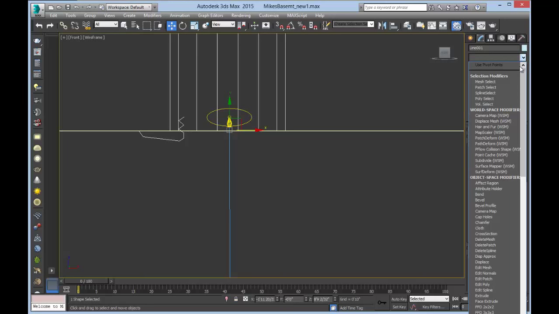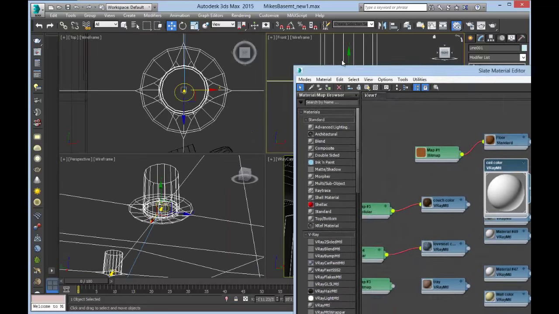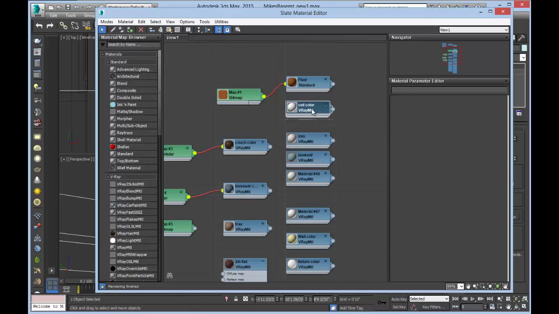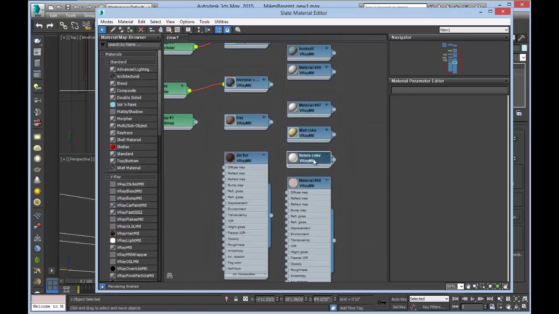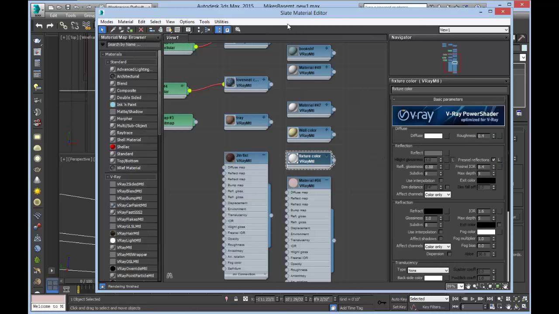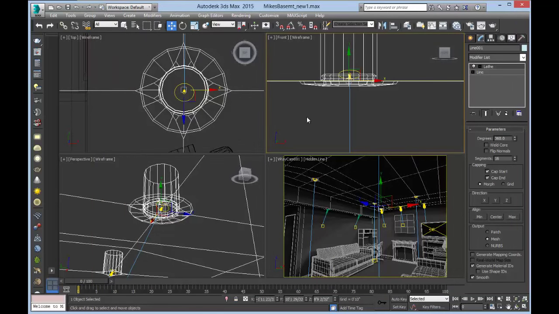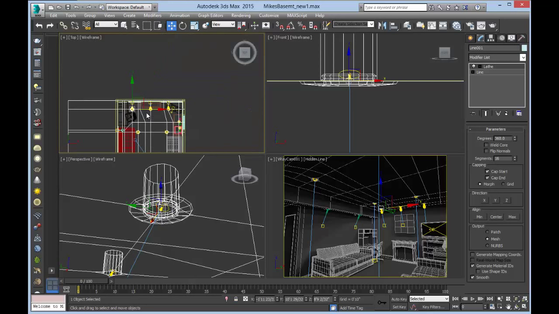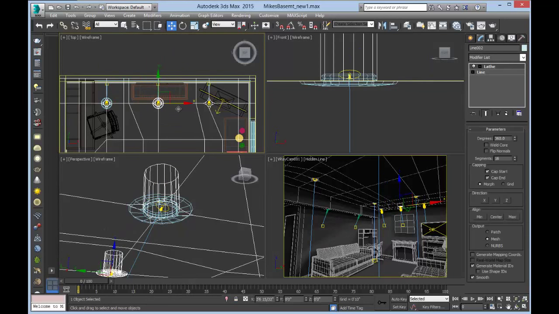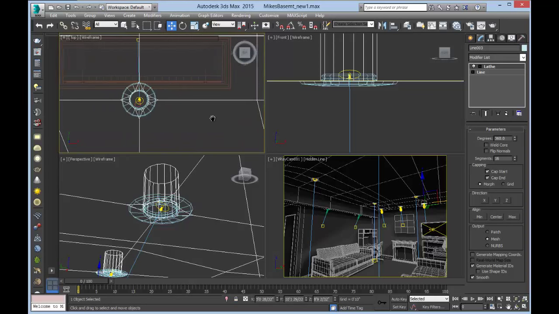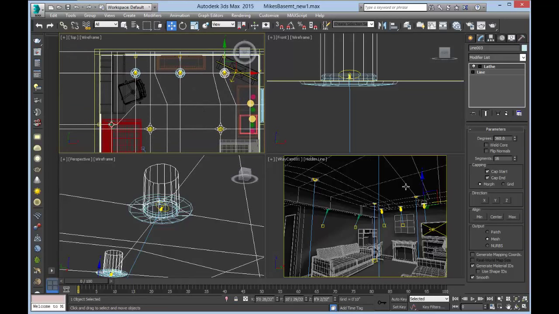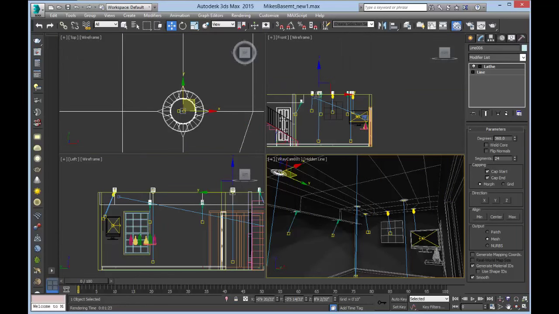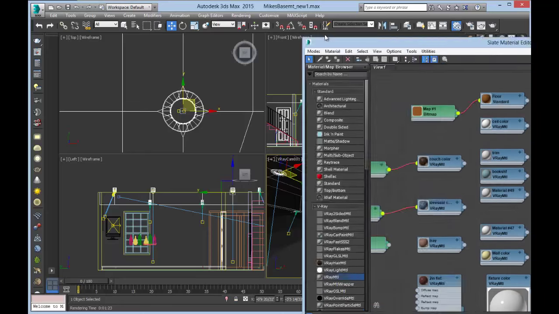Now you can apply the lathe modifier to the line. Add a semi-gloss material to the rings, or the diffusers we just made. When you're done, you can make copies and edit their sizes for the other light fixtures. I will change the color of the diffuser so they are more noticeable when we render it.